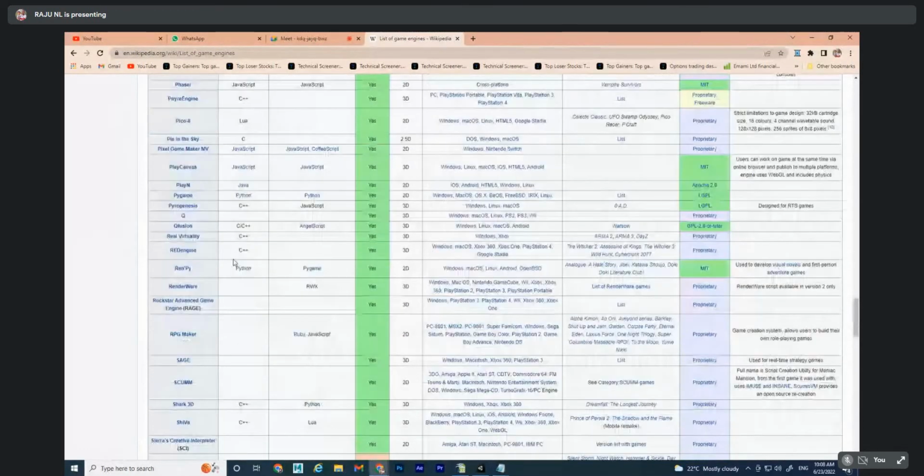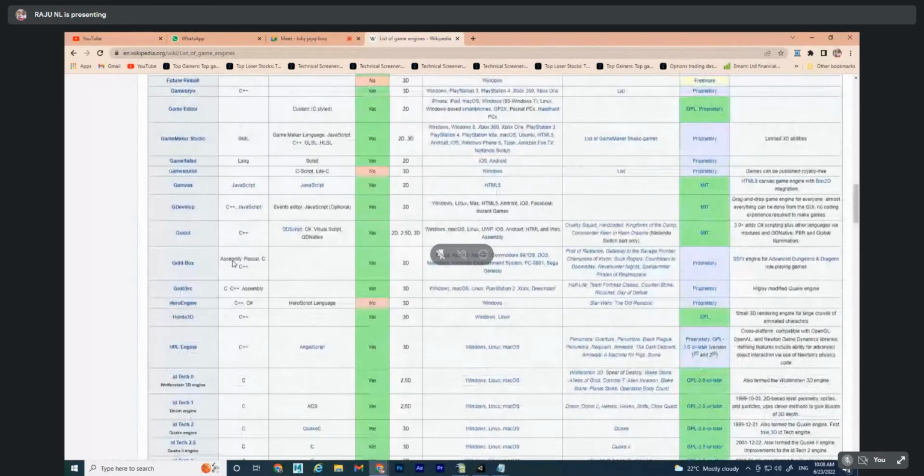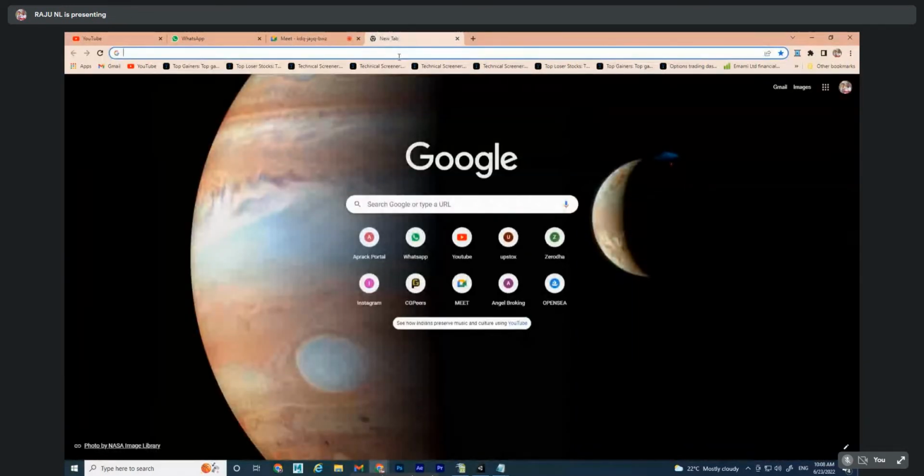These are all game-creating engines. Check it, there are hundreds of them, and in the future you can explore them. In schools also they are giving very simple game making things, even for sixth and seventh standard students.